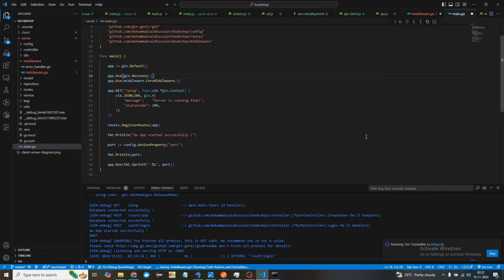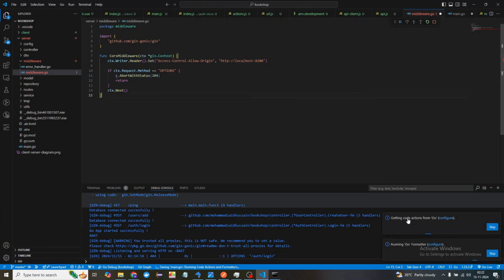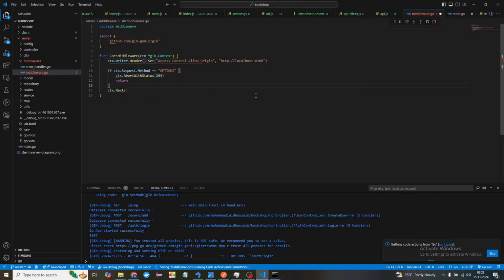I'll save it, and it is still not able to save. There's some error with my VS Code. It's taking much time. I believe the error is with the system, I need to repair my system. So this should not be c, it should be ctx.AbortWithStatus. All right, I'm going to just save it, and let's wait a couple of seconds.